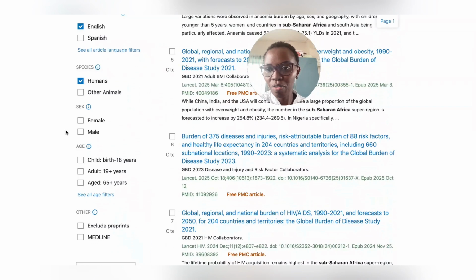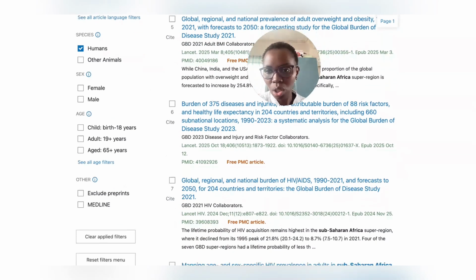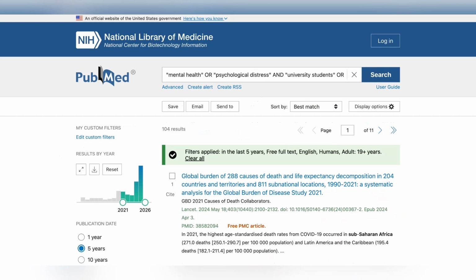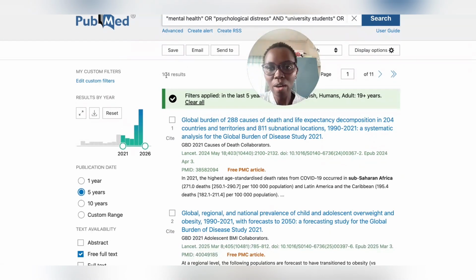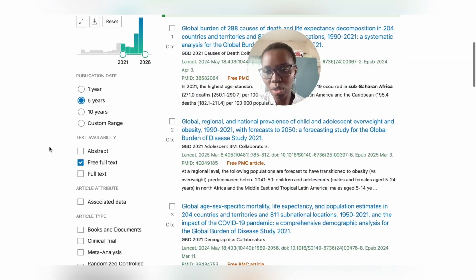And then female, male, all genders. Age. You can put the age if you want. Adult, 19 plus years, or children. It will depend on your studies, the age range for your studies. In this case, let's say I want 19 plus years. Now I have 104 results.